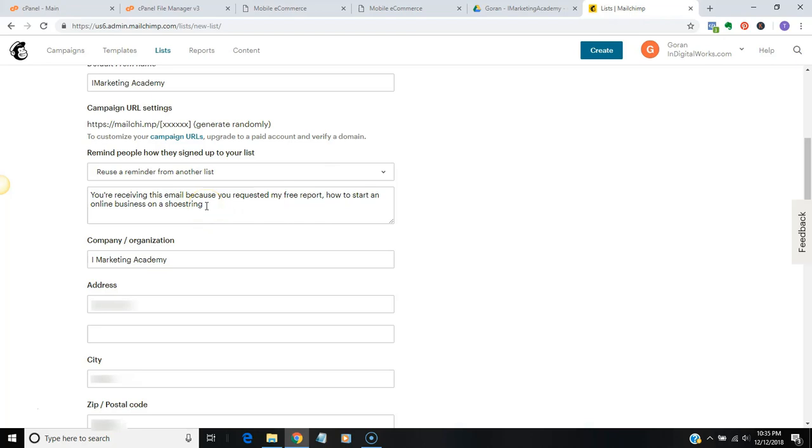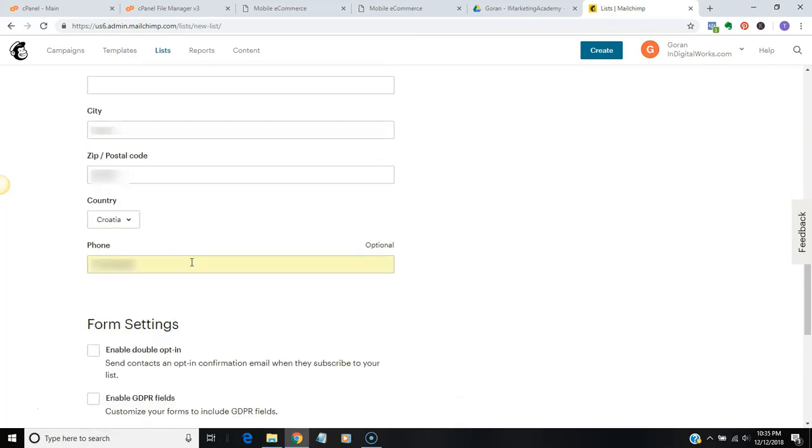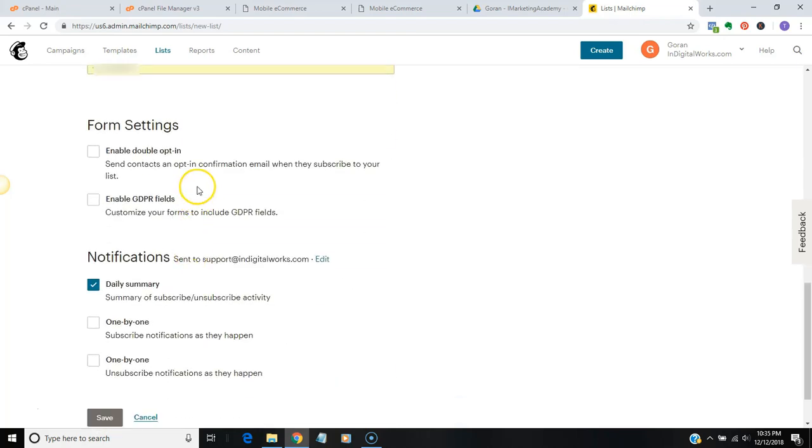So put something here that people will be reminded how they signed up for your list. Going down, there's the company name and address. And then we have the form settings here. Enable double opt-in. I have not enabled that because I don't want people to confirm a link in order to be subscribed. Enable GDPR fields.